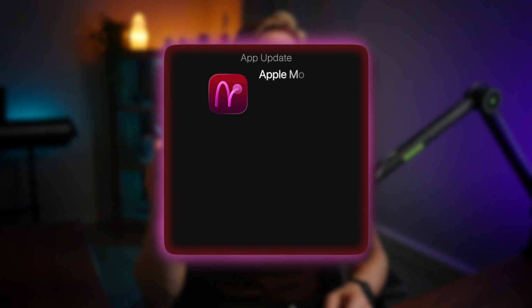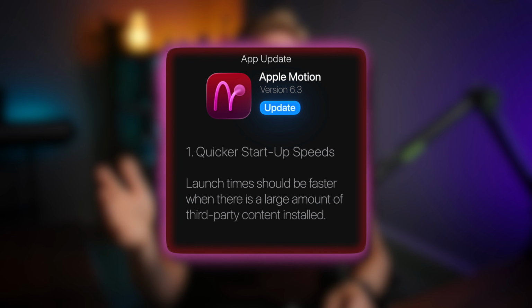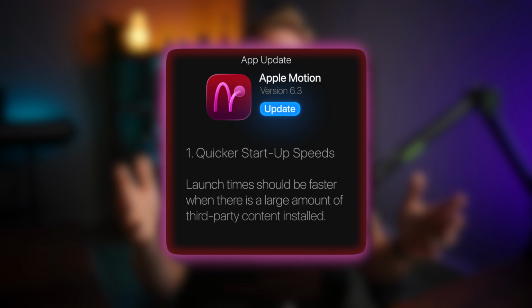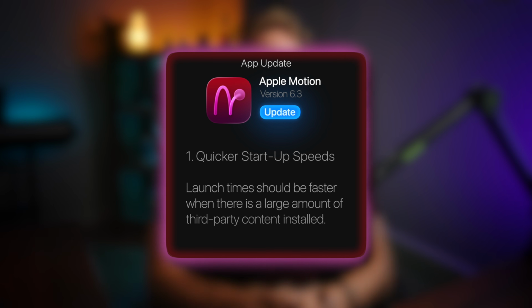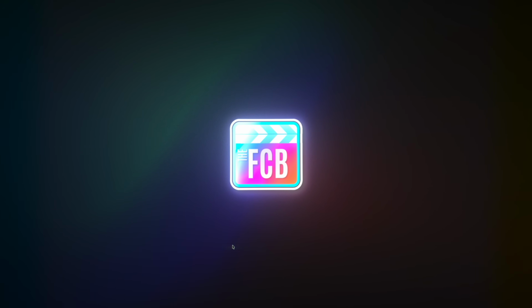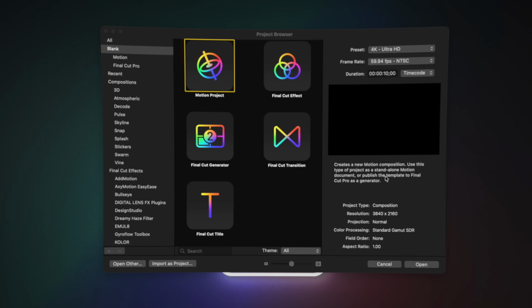So the first improvement in this update might seem like a minor thing, but if you are like myself and use Motion a lot, this is going to save you countless hours of waiting. Motion finally boots quickly, even if you have hundreds of third-party plugins installed. I'm not even joking, sometimes Motion would take 2 or 3 entire minutes to boot up every single time I opened up Motion. So finally, Motion opens much faster.